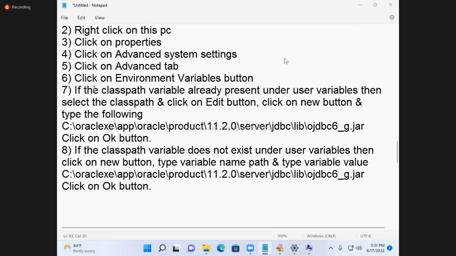If the classpath variable is already present under user variables, then select the classpath and click on the Edit button, click on the New button and type the following. Click on OK. If the classpath variable does not exist, then click on the New button, type the user variable name as classpath, type the variable value, and this one. After that, click on OK. Now I'll show you.